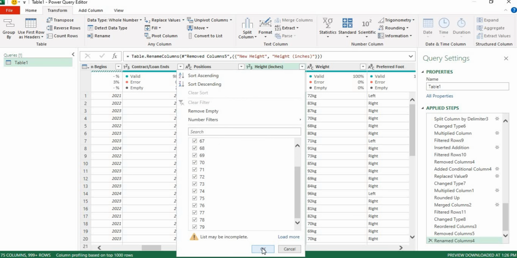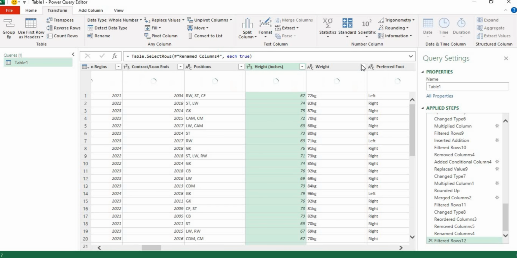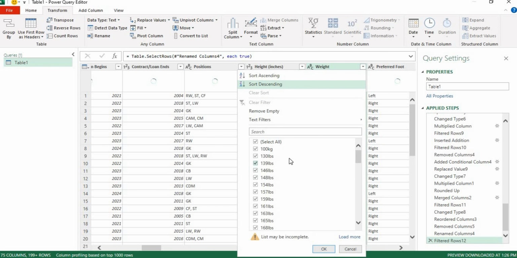Okay, now let's go into the weight column. Let's see what we have in the weight column. Looking at the weight column now, we have some in kilogram and we have some in pounds. So which one should we convert it to? Do we convert to kilogram? Do we convert to pounds? We have to ask questions, right?